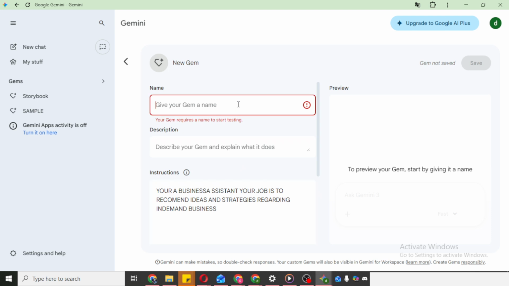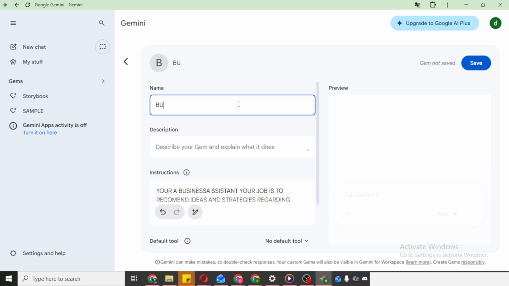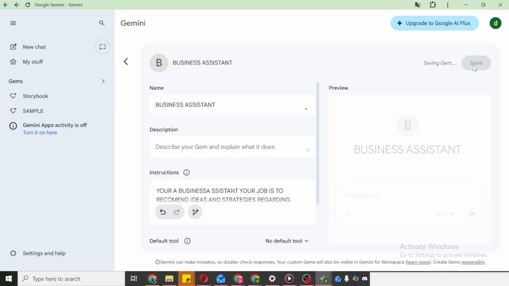When you're happy with the name, description, and instructions, click Save. That's it. Your personalized gem is set up and ready to help. To start using it, enter your first prompt in the chat box. For example, you might write, "My electronics business struggled and ultimately failed. What do you recommend I do next?"